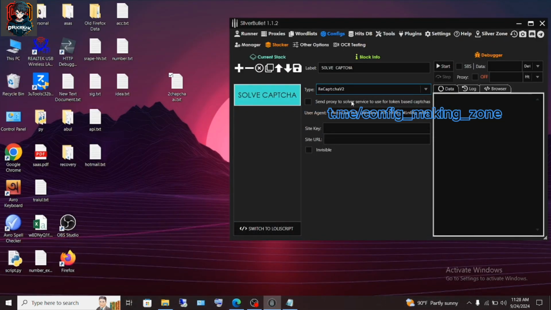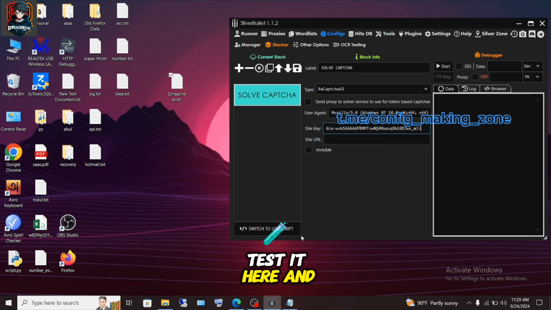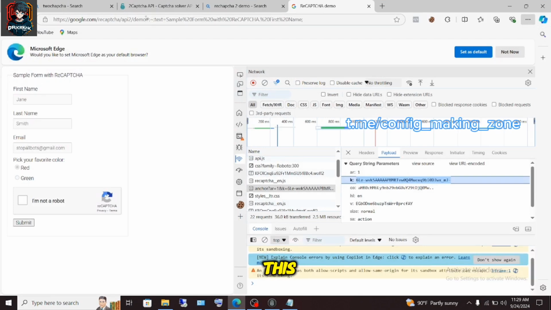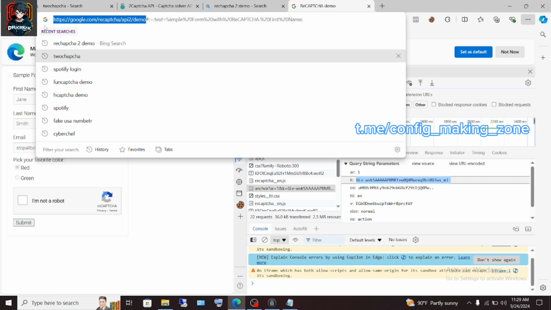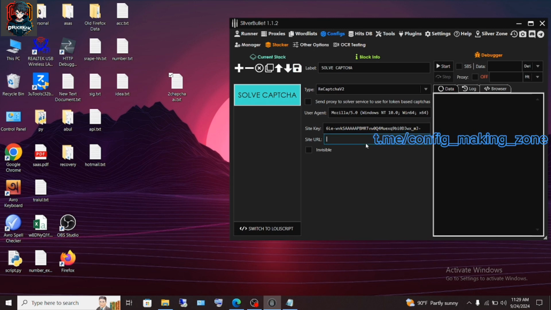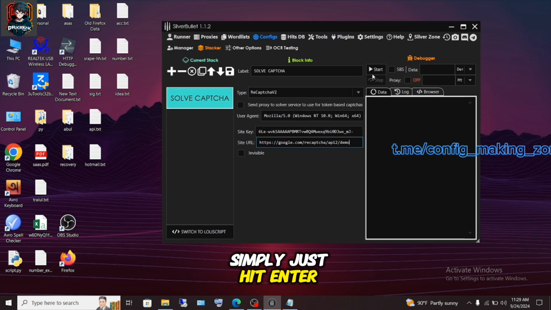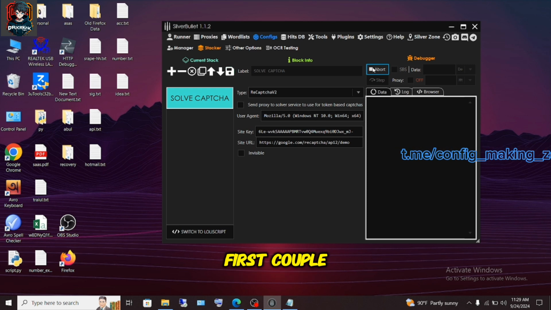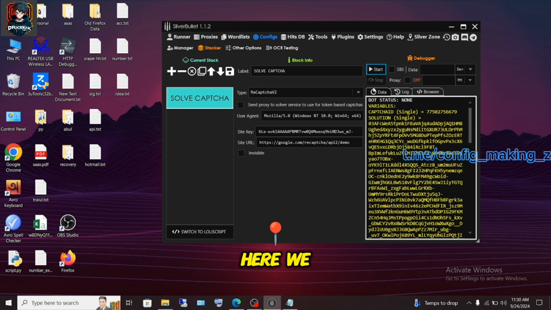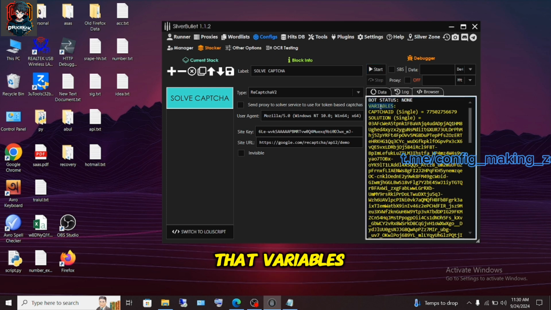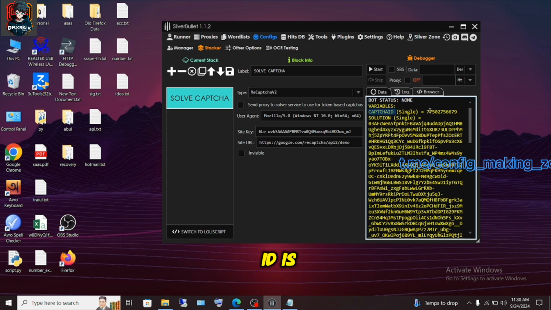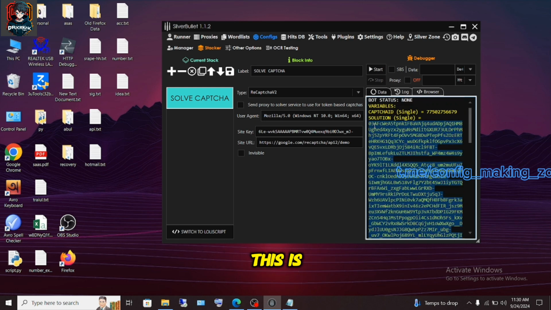We'll paste it here, and the site URL will be this. Just paste it here. Then simply hit enter and wait for a couple of moments. Here we can see that the variables: the captcha ID is this and the solution is this. So this is our solution for this site's reCAPTCHA.